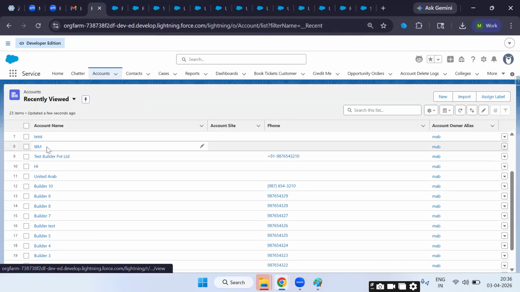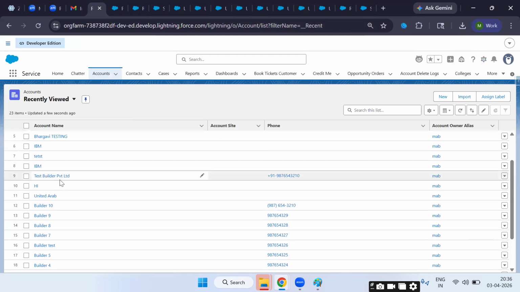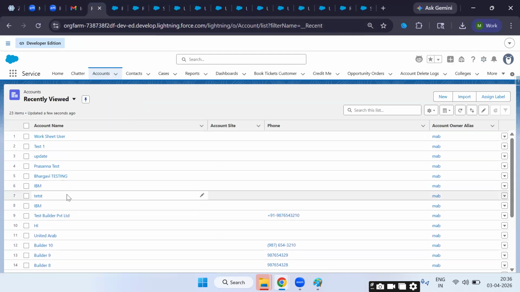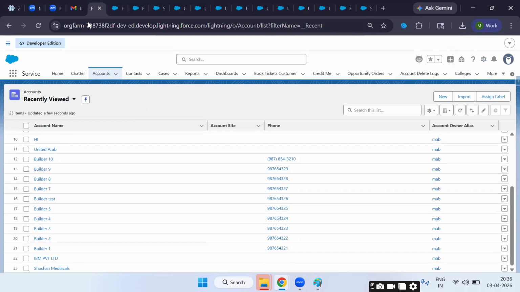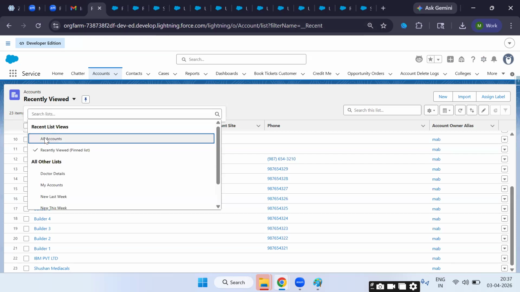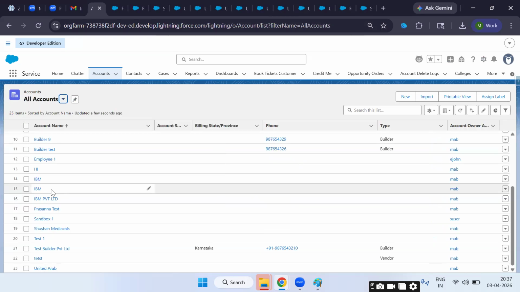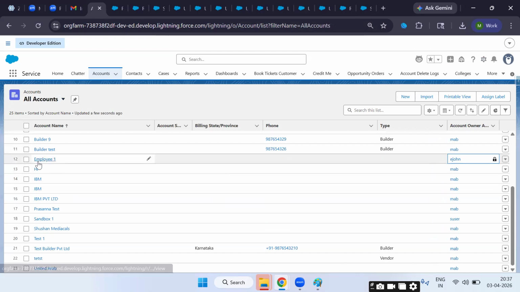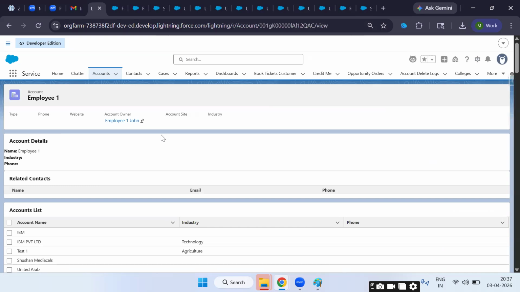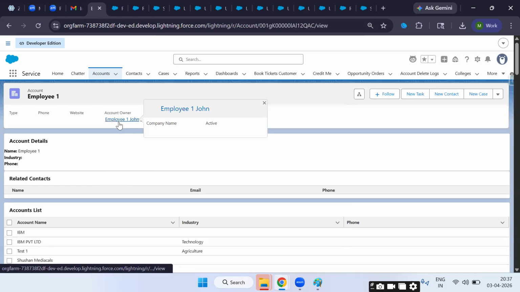See here, view all records. Employee one, and who is the owner? E John. If I open the record, you can see the owner of this employee created the record.